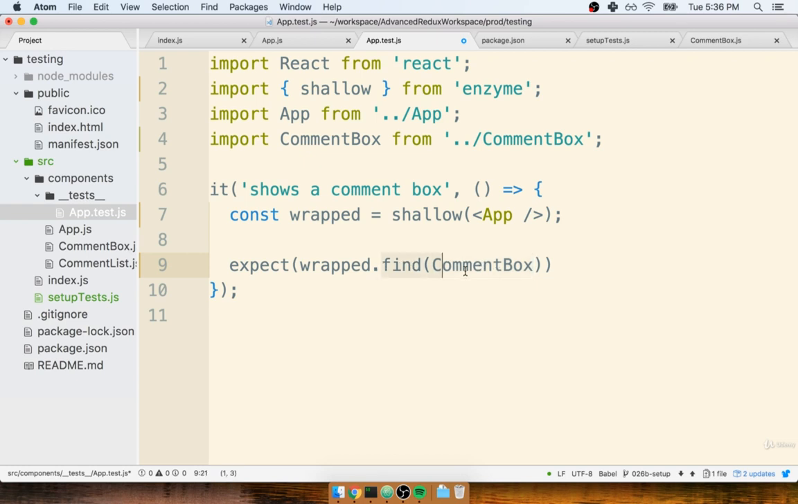So because this returns an array, I'm going to pull off the .length property. So now, wrap.find comment box.length right here, in theory, is going to be either 1, indicating we've got one copy of comment box, or 0, indicating no comment boxes were found. So then the last thing we have to do is to write out an expectation.